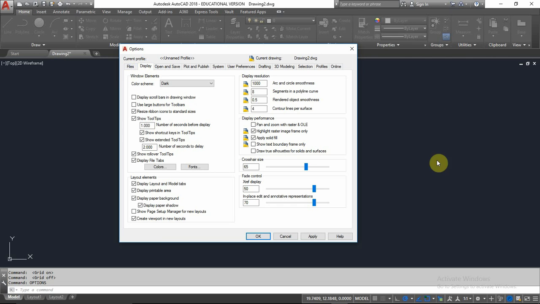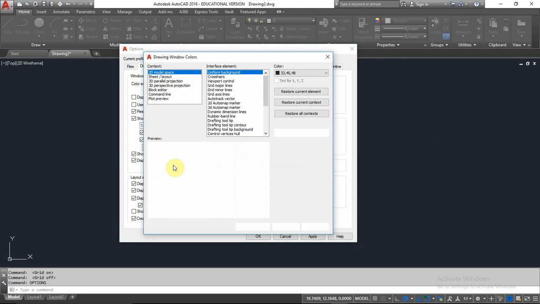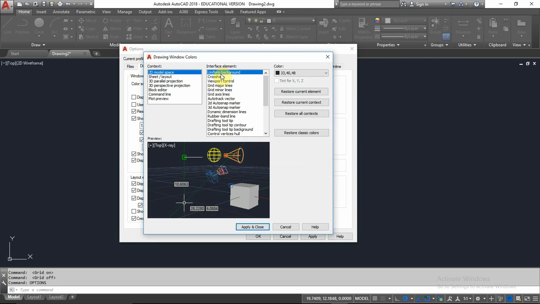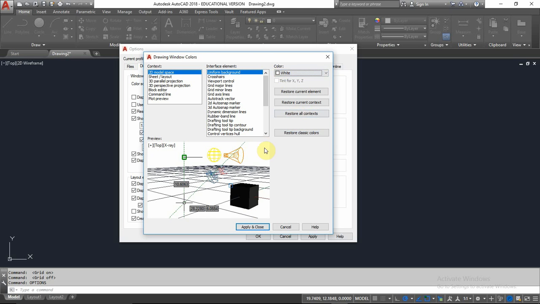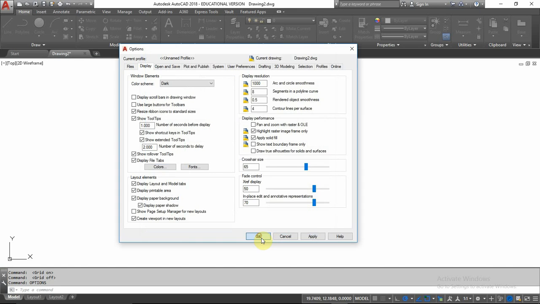Now I'm going to leave this in a black background or a dark gray background. Color scheme dark, this is really for your ribbon and things like that. Down here, colors, this is where you could click 2D model space, uniform background. It's using this real dark gray, 33, 40, 48, which is often referred to as your red, green, blue ratios. Another option is you could go here. This is what I do. I'll click it to white. I'll go ahead and apply and close and hit OK.